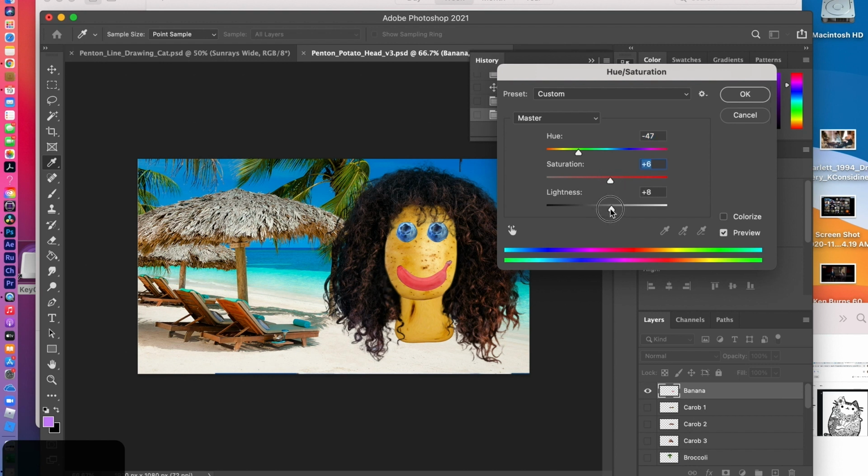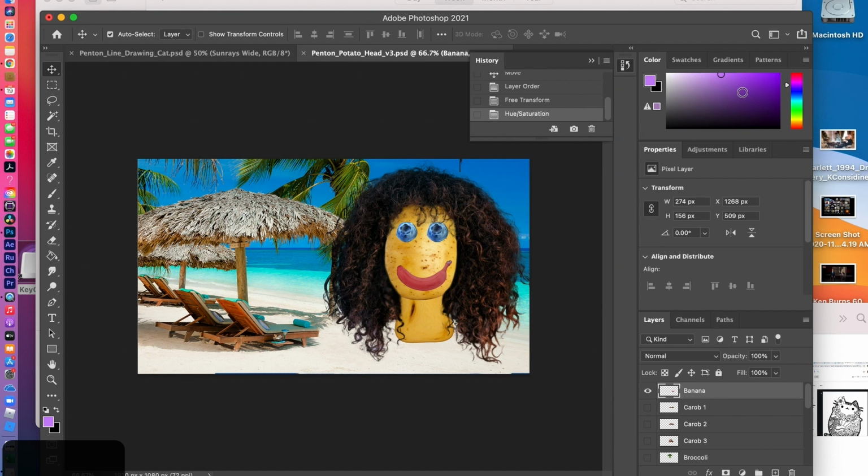Should I make it lighter? Darker maybe. So there you go. Actually, I like it darker. That's good. And even make it a little bit less saturated, kind of tie into the hair a little bit. Give it more of a brownish red feel. And then click on OK. So that's how to change the color of any layer. Notice that I'm in the banana layer.